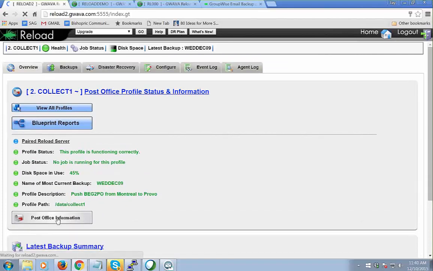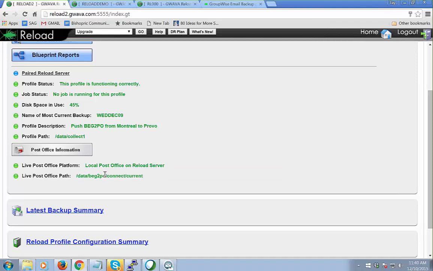Now, Collect 1, let me show this to you here. It's kind of interesting. If we look at post office information under Collect 1, it says it's a local post office on the Reload server. What's the live post office path? It's data, beg2PO. You kind of recognize that name? That's where the other Reload profile, the first one, is configured to be, and then off of there is a connect current directory. This is kind of Reload 101. Every time Reload performs a backup, it makes a symbolic link to that most current backup off of the profile directory. There's a directory called connect, and then current.